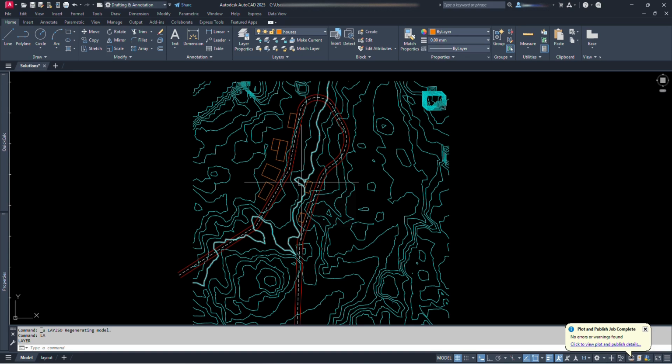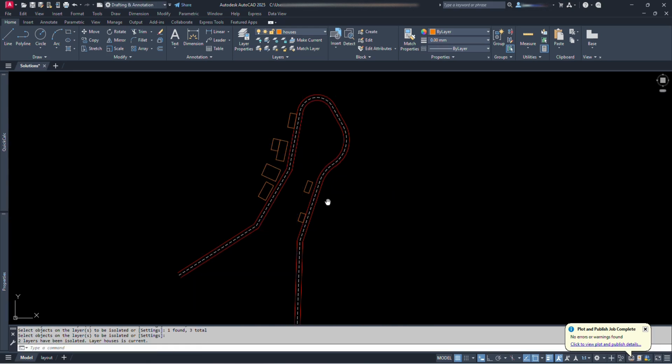Now let's try to isolate the layer. Type LAYISO and select objects. Now we can see all other layers have disappeared.